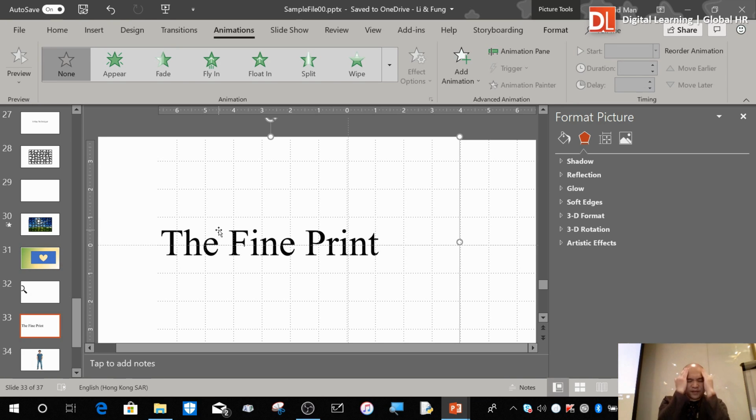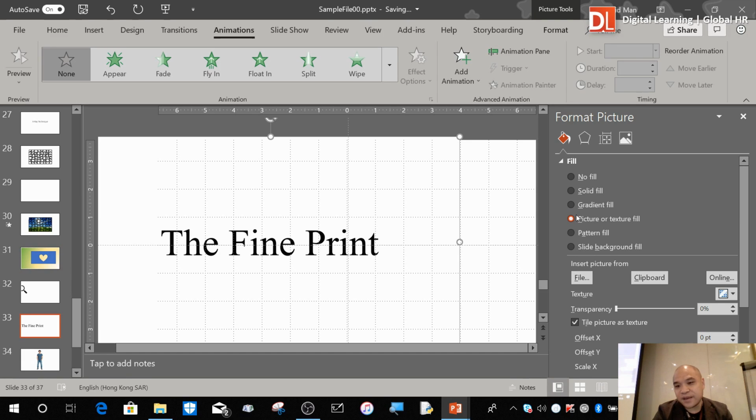For the X-ray technique, we first need to make something become the background. That means the background should be the fine print wordings, right? So I need to put this as the background. I press Ctrl C, which copies the image to the clipboard. And then after that, fill the color with what? Picture or text fill, with the clipboard.